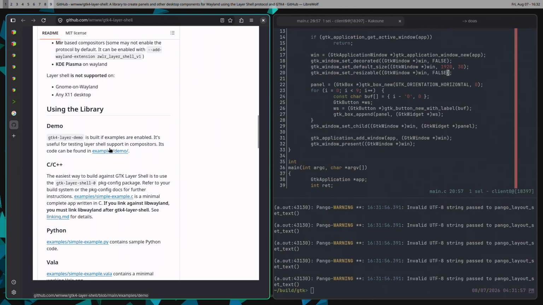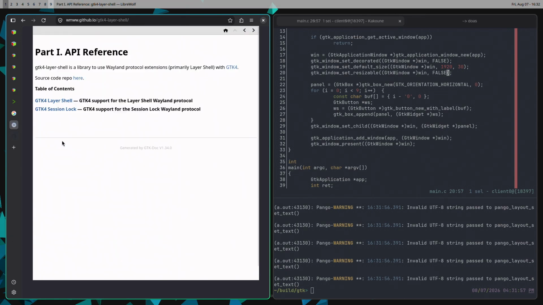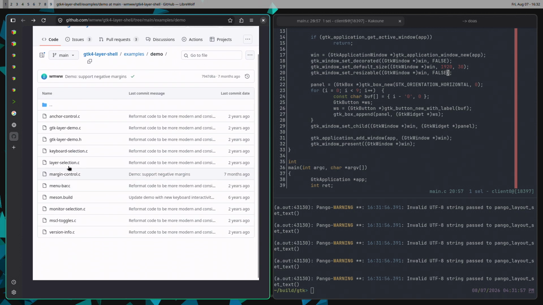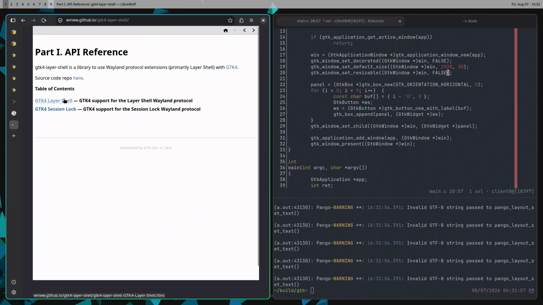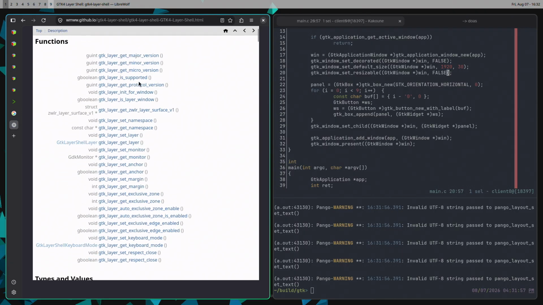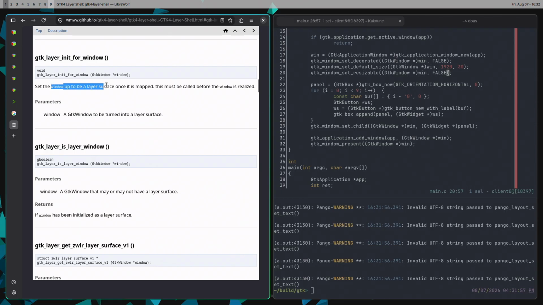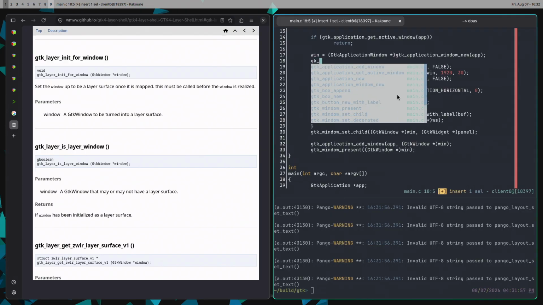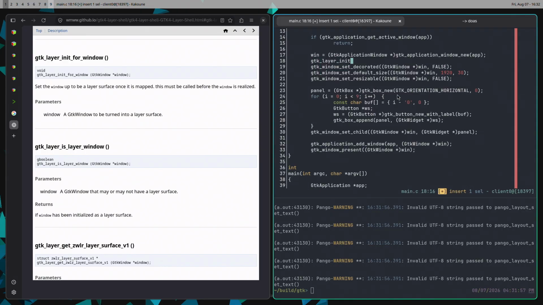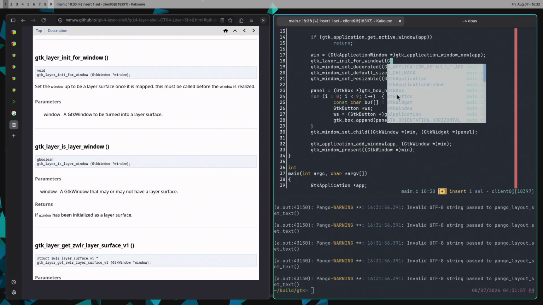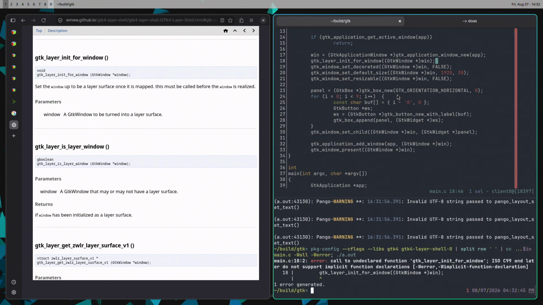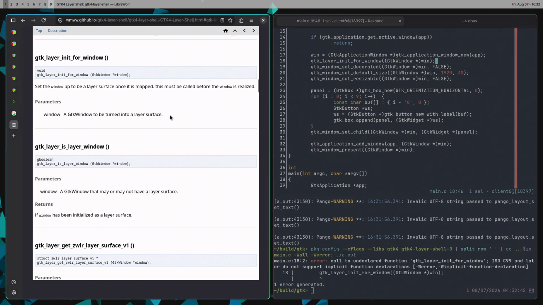Ignore documentation. Set up the window to be a layer surface once it is mapped. This must be called before window is realized. Don't know what that means. GTK layer init for window. GTK window when. Yes, that makes sense.